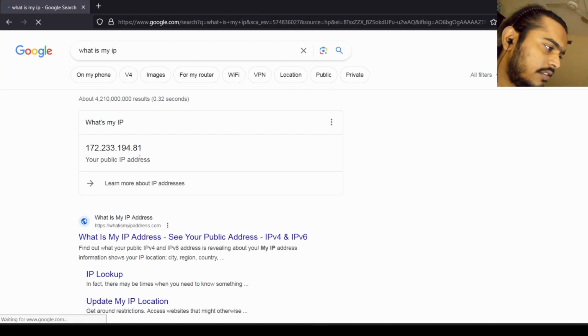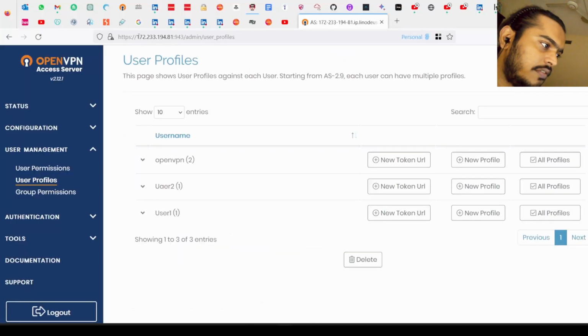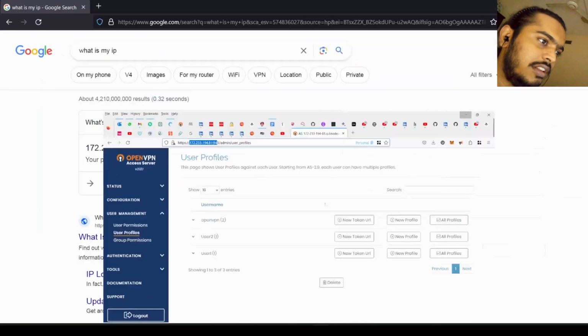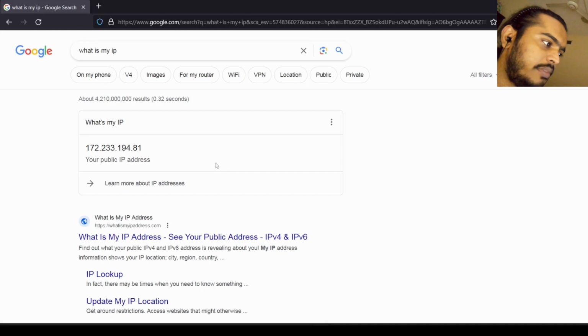Alright, you see this 172.223.194.81, this is the IP address for our VPN server. This is not my home's IP address. This is the IP address for the VPN server. So Google is telling us that this is my public IP address.